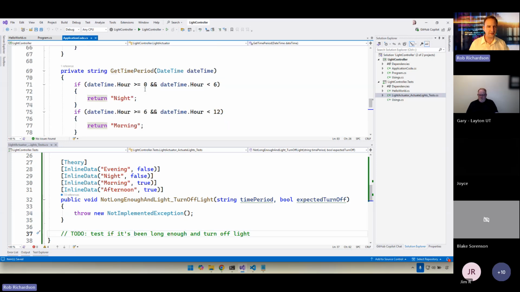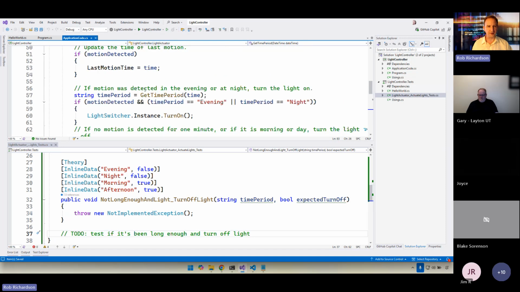Any other scenarios that we need to test in this code other than the ones that we found today?